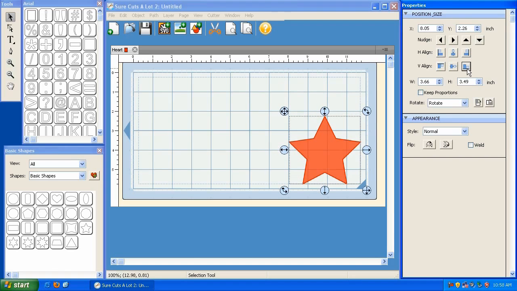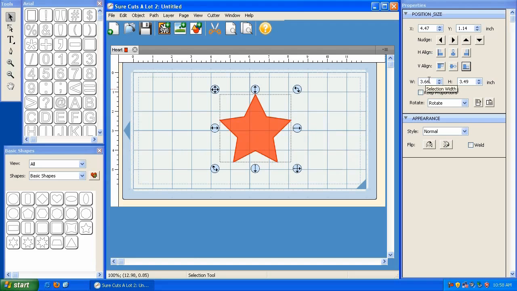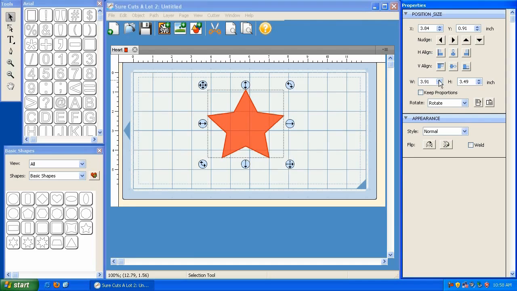All right, so below the horizontal and vertical align buttons, you'll see the width and the height section here. And this is basically telling us the actual width and height for the element that we have selected. So what we can do is go in and manually alter these settings by clicking here, or we can type in the values that we want.